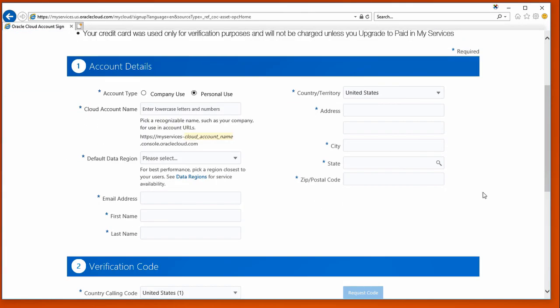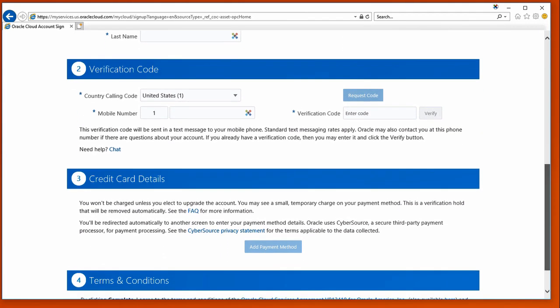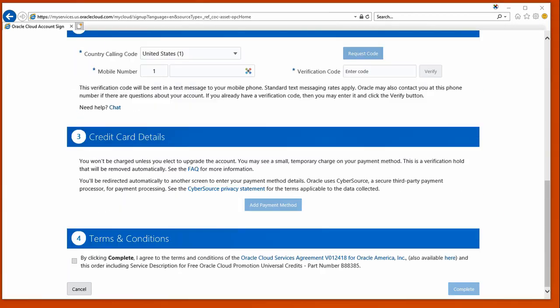Fill in the form. Select the Oracle Cloud Services Agreement checkbox, then submit the form. You need a mobile number to receive an SMS verification code and a credit card.